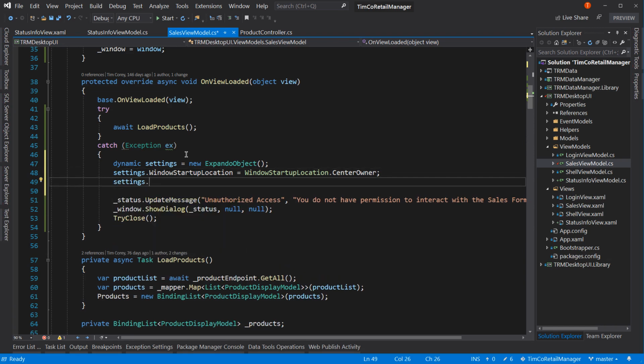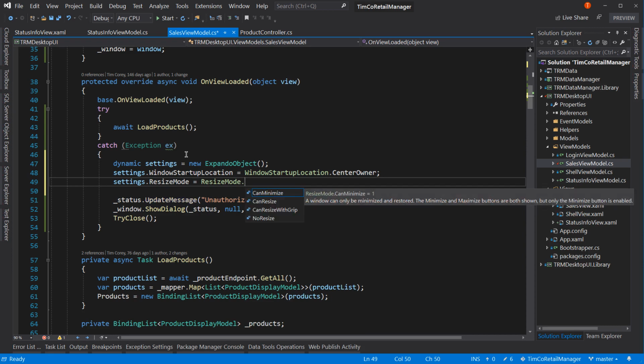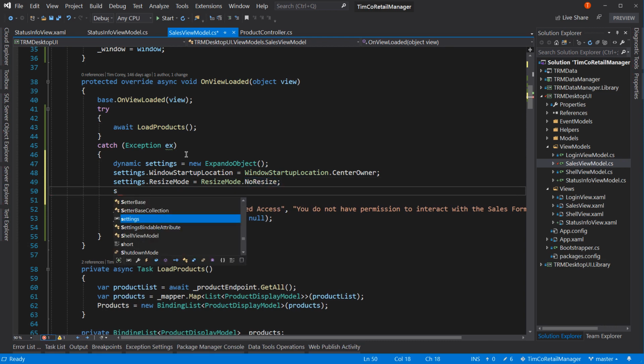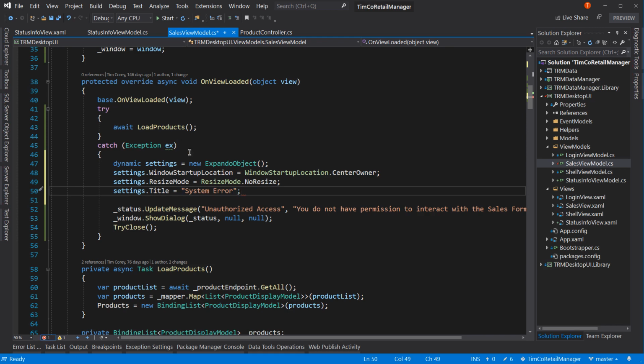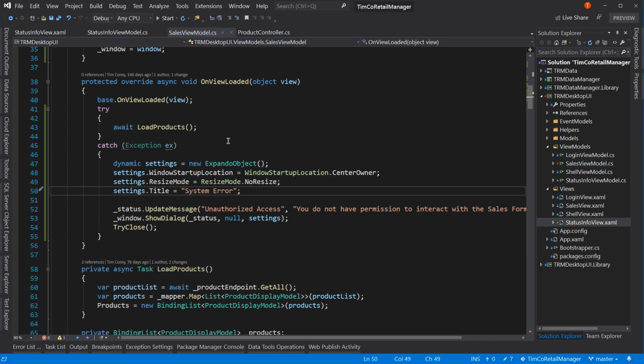I also want settings dot resize mode. And that's going to be resize mode dot. You can minimize, you can resize with grip, or no resize. Let's go with no resize. And finally, settings dot title equals, let's go with system error. And that's going to be the title bar. Now that I have those settings, I can pass them in right here. Settings. Let's try this again.